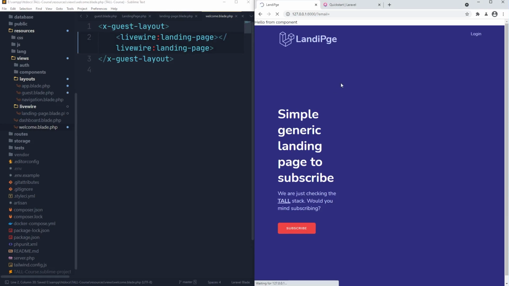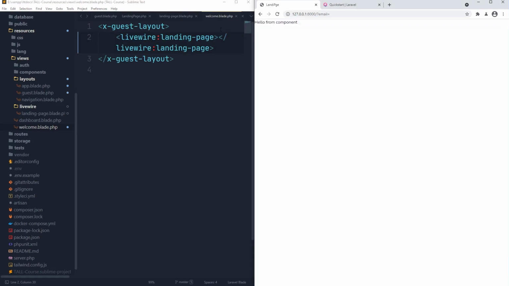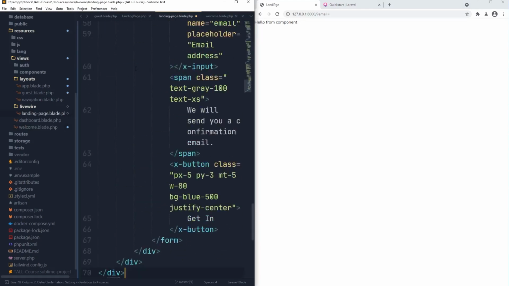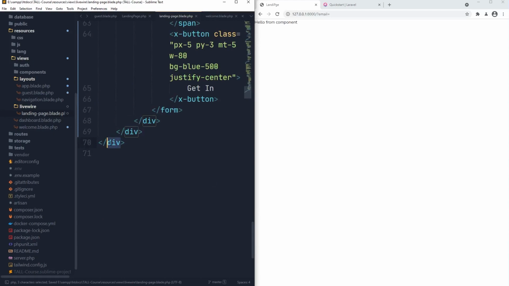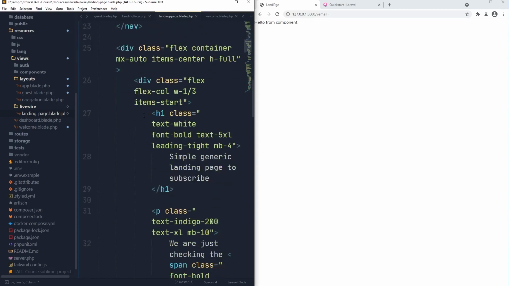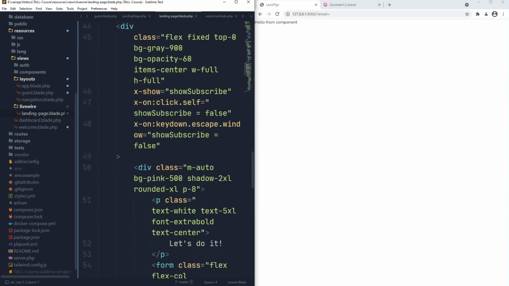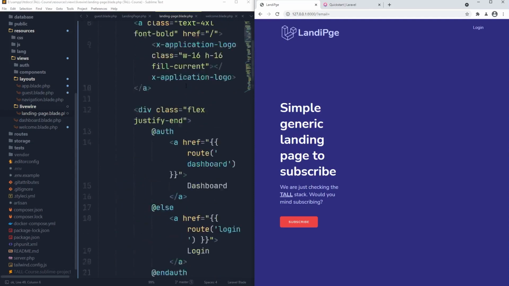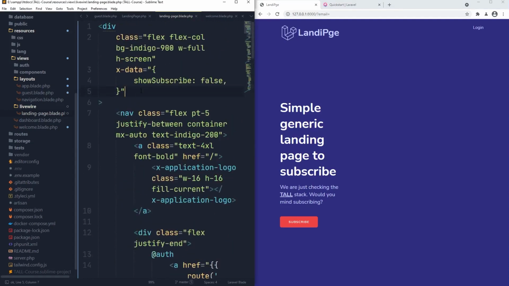Of course, if I refresh here, we will have only the hello from component. But if we go back here and put all of our content inside, we will have one single div as root. Remember, we put everything inside. Inside here we have the Indigo component. Then additionally, we have inside this the background of our modal and the modal itself with the form for the subscription. So if we refresh, we have exactly the same, but now we migrated everything to a Livewire component.